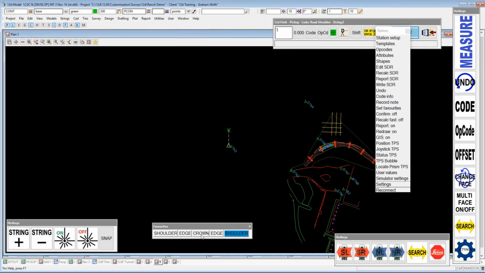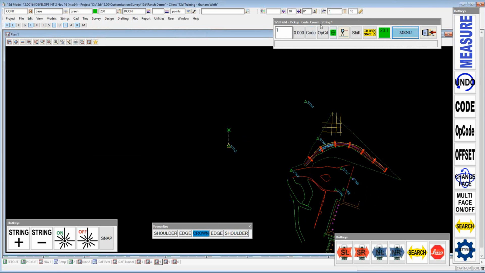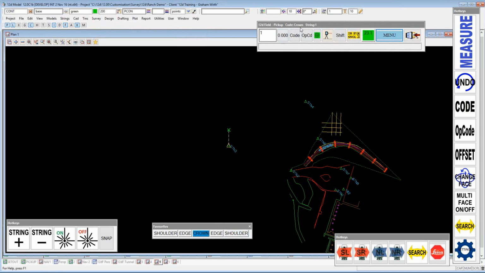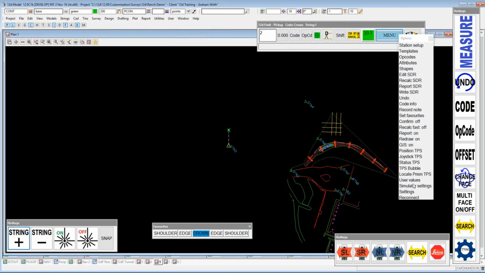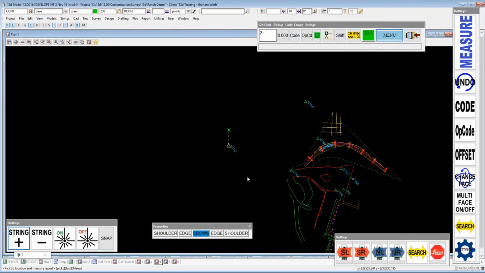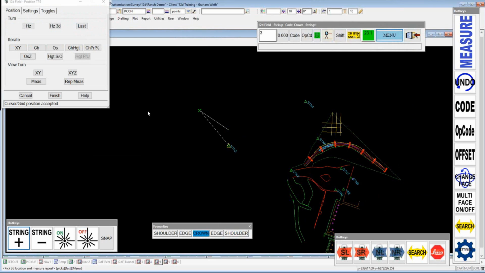If I want to do the crown survey, you can see now it's come straight in and changed up here in the symbols, in the information line up the top of the 12D field panel, that we're a code of crown and string 1, as I've got there. And if I wanted to increase the string number and so forth, I can as well. So I can actually go and take different shots here, and I might just position that TPS again. It's a little difficult with. So you've got the ability to run through that crown as well.